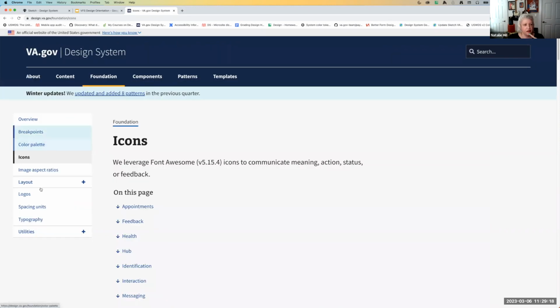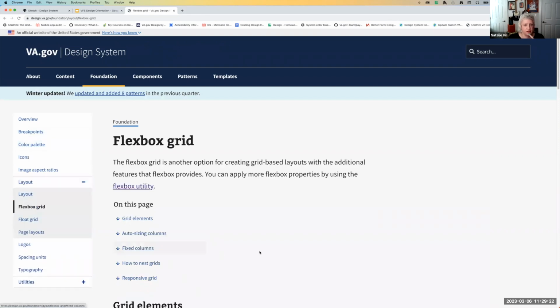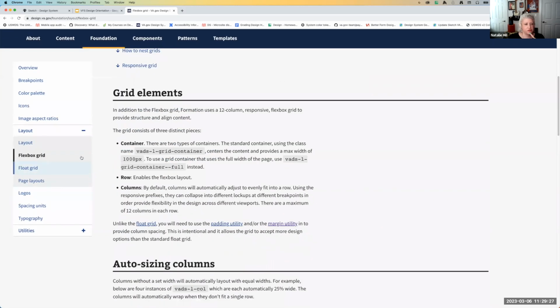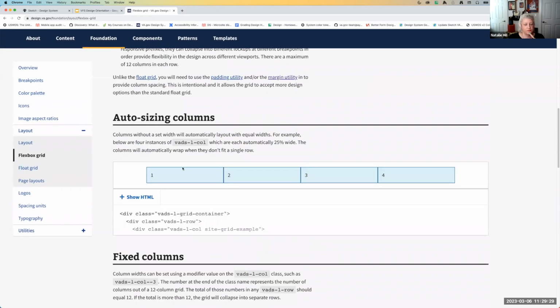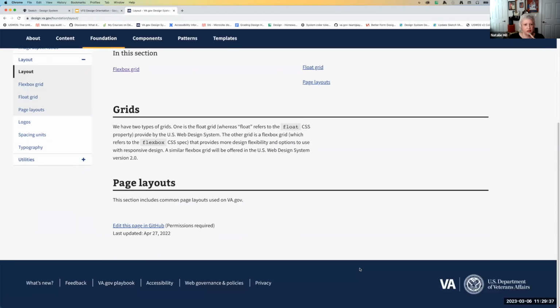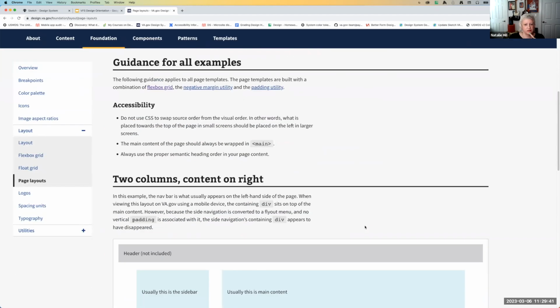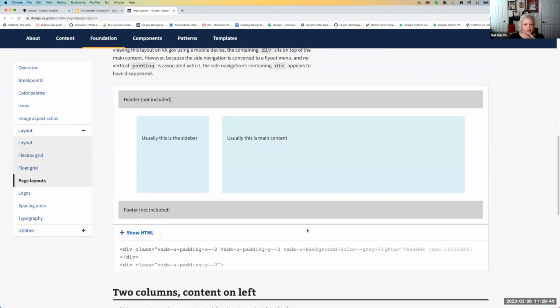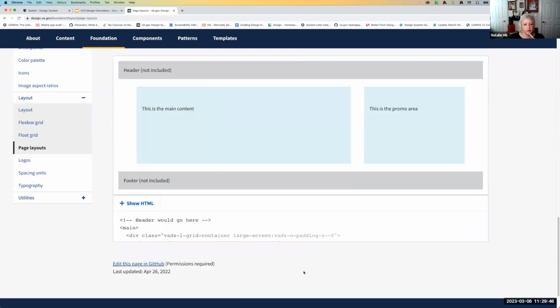And yeah, icons, the layout, this is where our grid is. So if you have questions about how to align columns on your page, this would be a good page to look at. The layout. Oh yeah, right here, page layouts. Yeah. So just some good examples here.